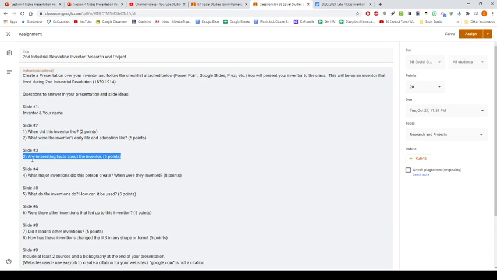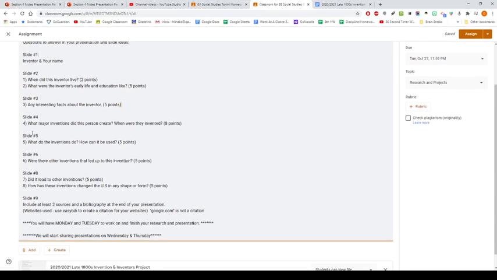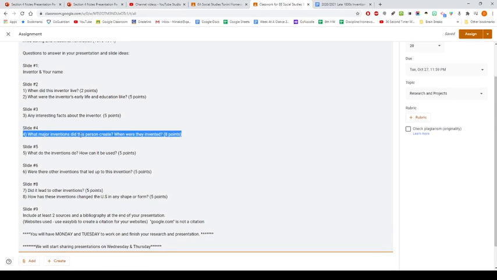Slide 3 would be any interesting facts about your inventor. So something crazy interesting that can connect back to slide 2. So some of your more interesting, bizarre things about them you could put here. On slide 4, what was the major invention, also listed down here below, that your person made? And when did they make it, etc. If they had some other inventions, you could name them here, but you're going to focus on one, right?